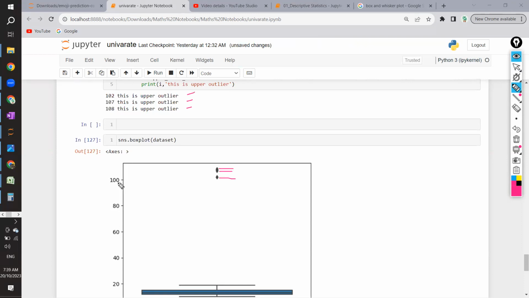You can also see this will be the 100. Just greater than 100 is 102. And 107 and 108 are very close to each other, obviously, so these two are very close, a bit far from the 102. Are you able to understand, guys? We are able to detect 3 outliers from the given data. This is by formula, and this is by plot.